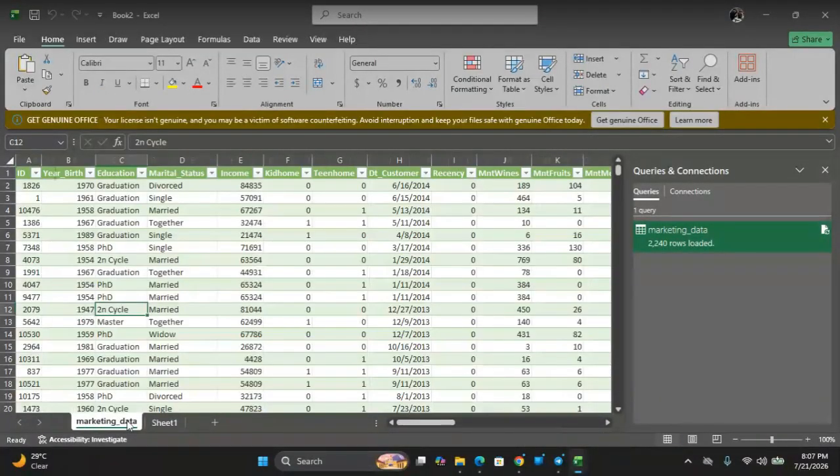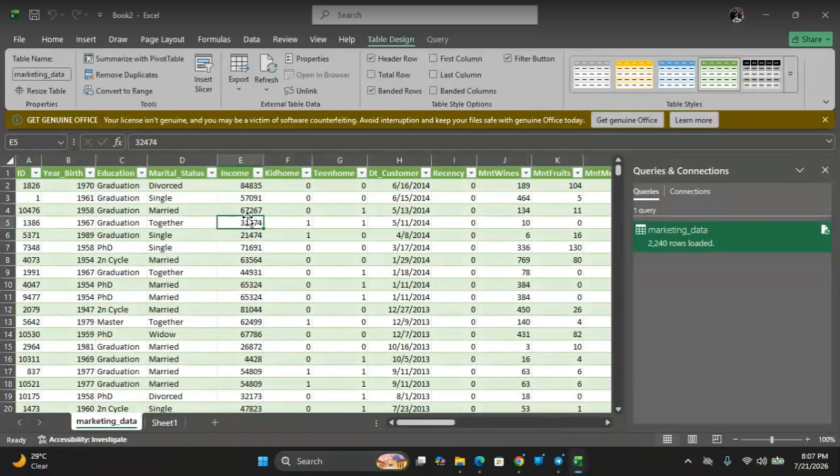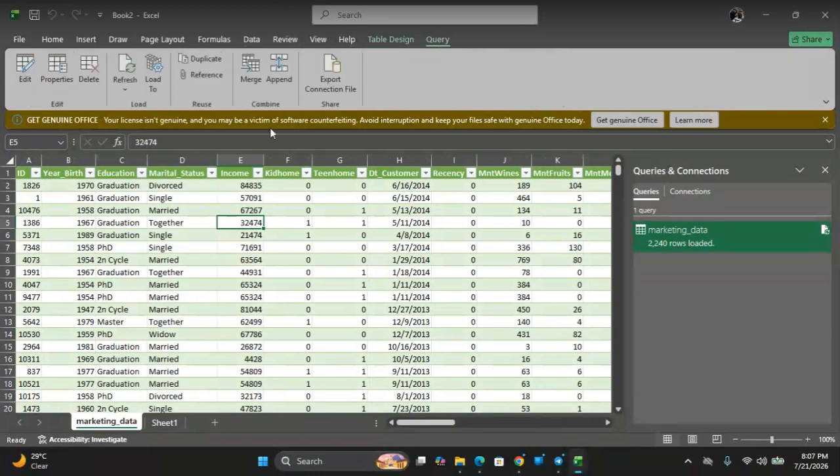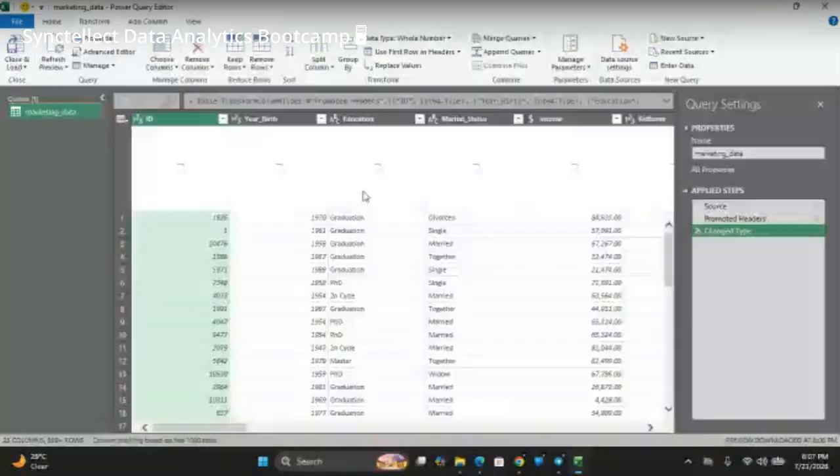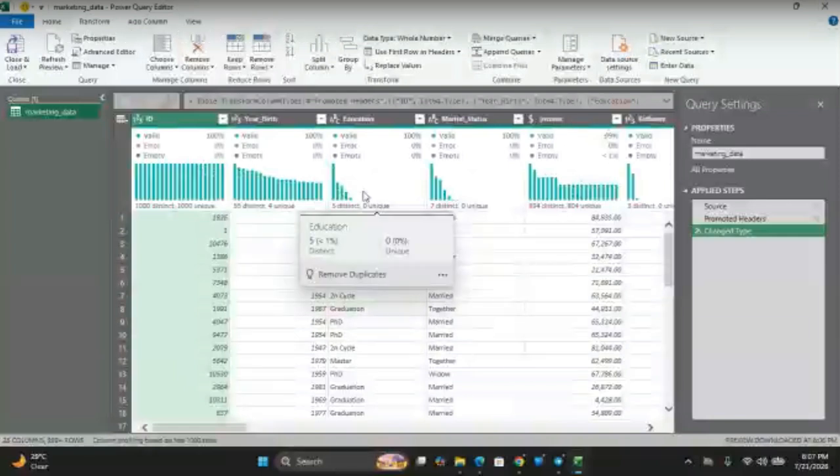So let's say if I want to clean now, I will not start cleaning here. I will not start saying remove duplicates here. I would come back to my query here. I would say I want to edit my query. It will open the Power Query editor for me, and I should perform anything I want to do in Power Query and now load it in.